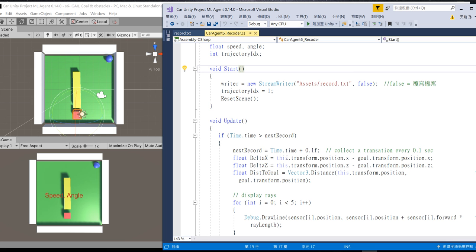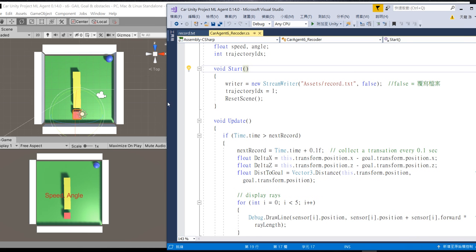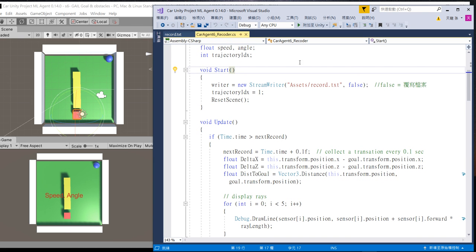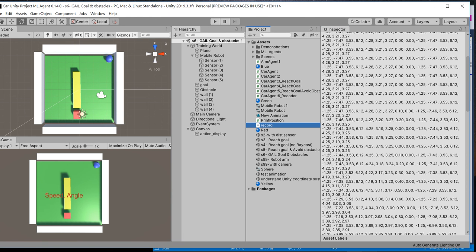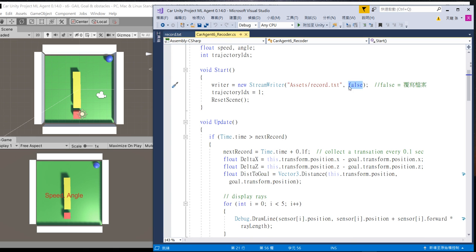And then the Start function is run every time when we hit play. Then we new a StreamWriter, and we write data to a data file called record.txt under the Assets folder. So under the Assets folder, we will have a text file called record.txt. This false means we will overwrite. So every time we run, we overwrite.